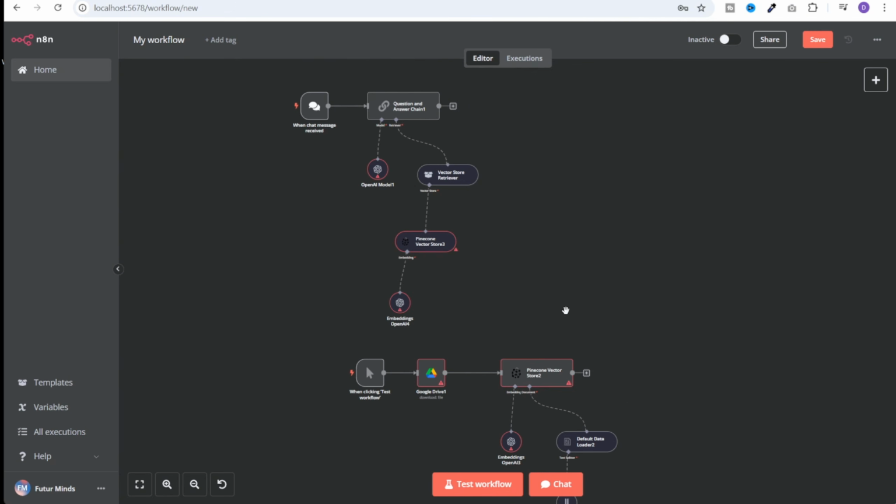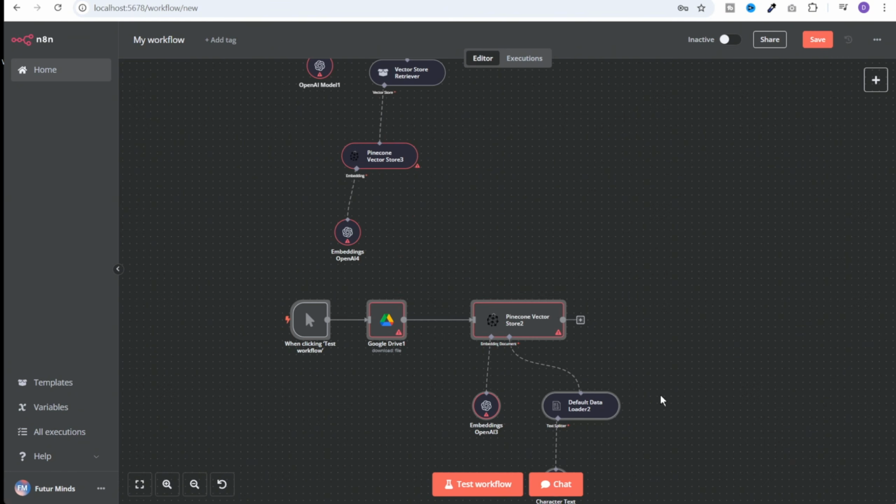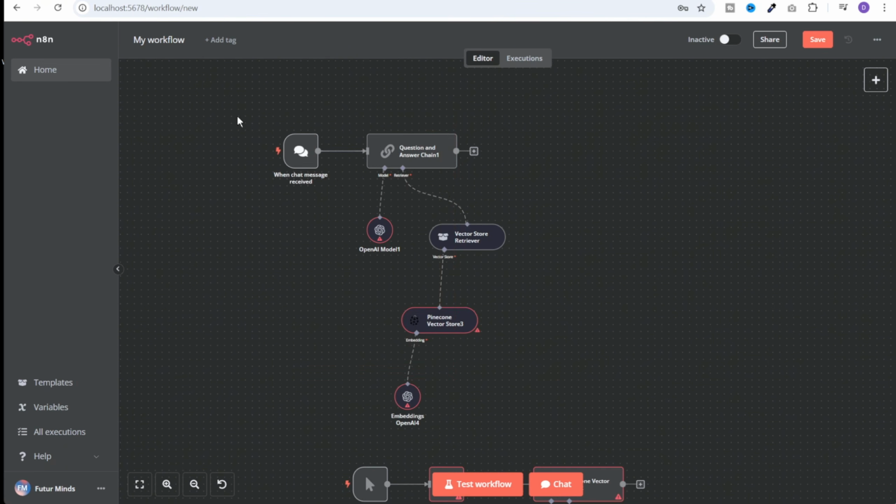Now what we want to do is move this first part of the system where we are storing the documents in the vector store to a separate workflow and execute it once, because we don't want to convert the same documents into vectors again and again. So we will execute this workflow only once, and then this workflow can be executed by using chat as the trigger. So user will ask the question, it will be passed on to the question and answer chain.